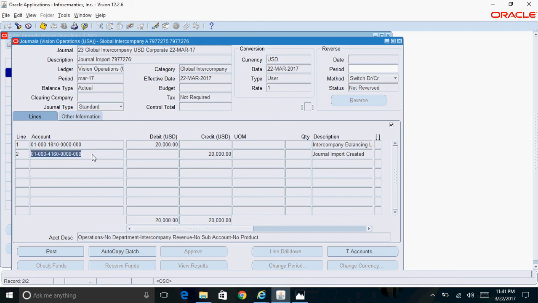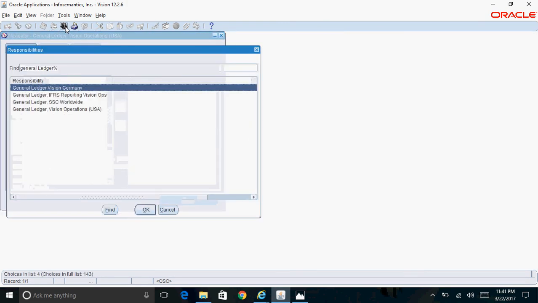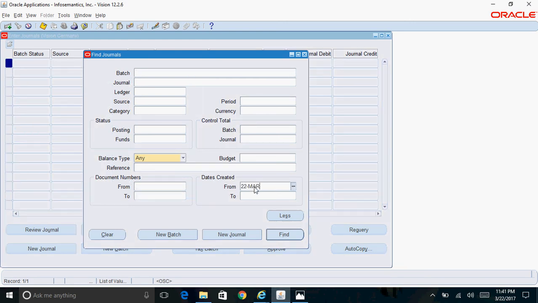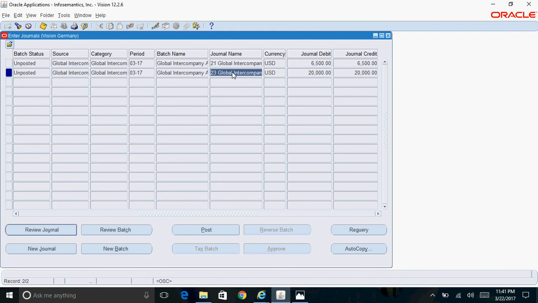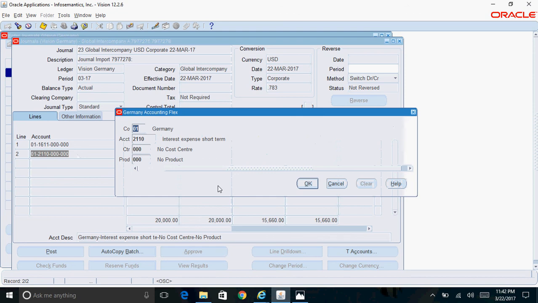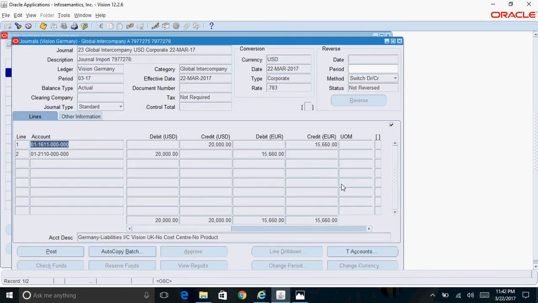And here you can see the accounting entry. Intercompany receivable got debited, and the intercompany revenue, whatever we have entered in AGIS, got credited. Now let's check in Vision Germany: General Ledger Vision Germany, journals, enter. It is created today with a source of Global Intercompany and 20,000. This is our journal, and again the journal name starts with 23, which is our AGIS batch number. Review journal. Here you can see our intercompany expense got debited and your intercompany payables got credited. This is how you create your intercompany journals using the AGIS module.